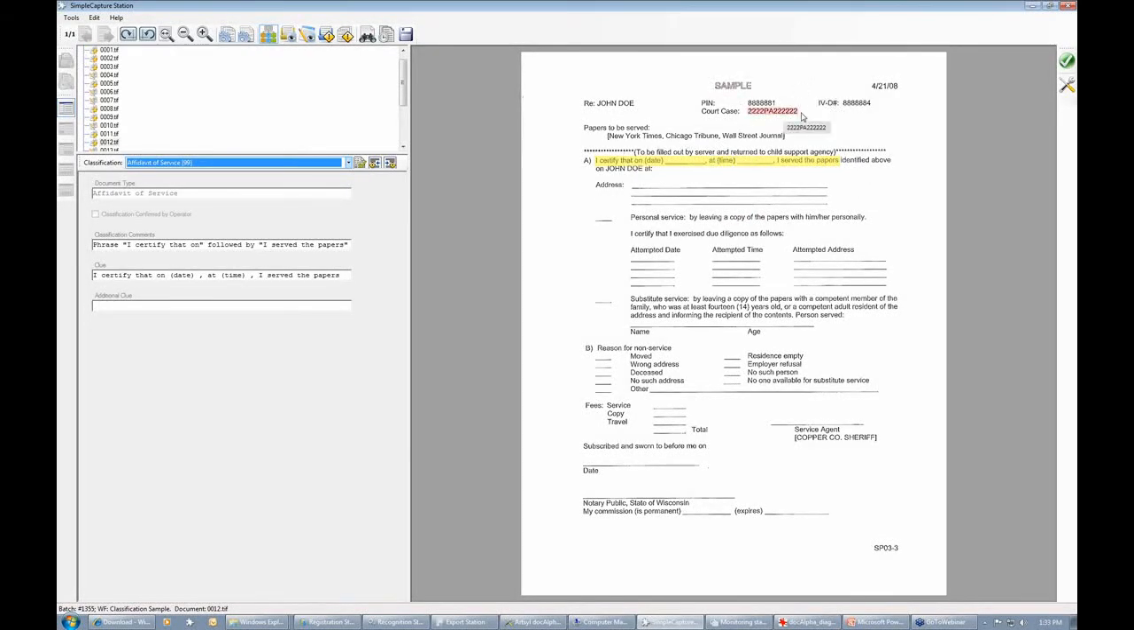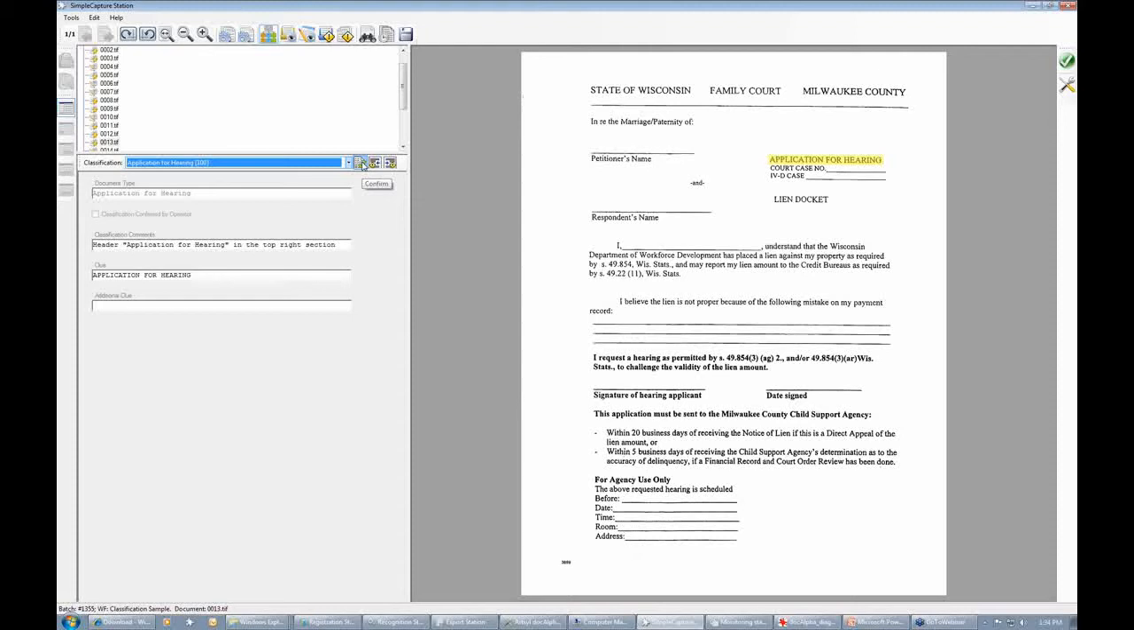That's another example where there is no header, so it cannot classify it based on the header. But what it did, it found a phrase inside the document. It says, I certify that on that date and time I served the papers. So based on that unique phrase, it knows that this is affidavit of service, because somebody certifies serving the paper. So a phrase inside the document can be a good clue even when there is no header on the document, and that's another powerful way to classify your document.